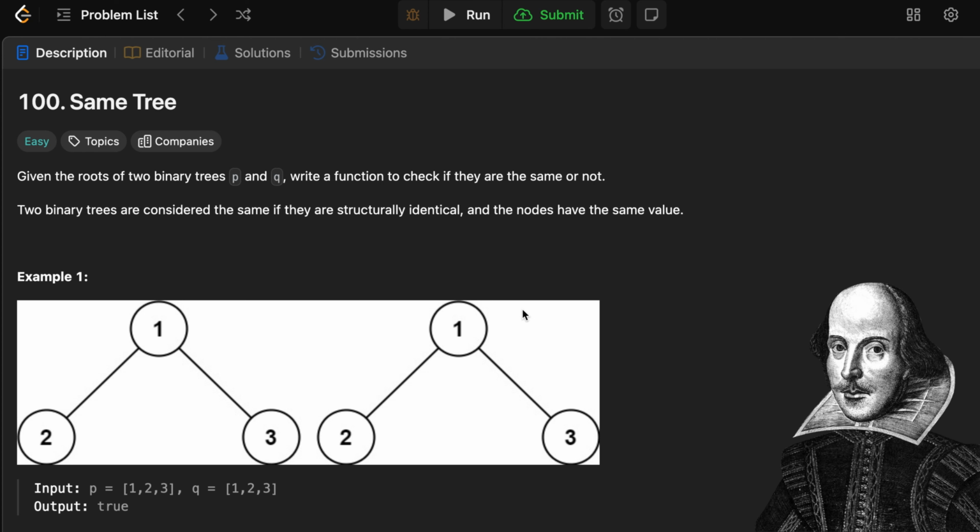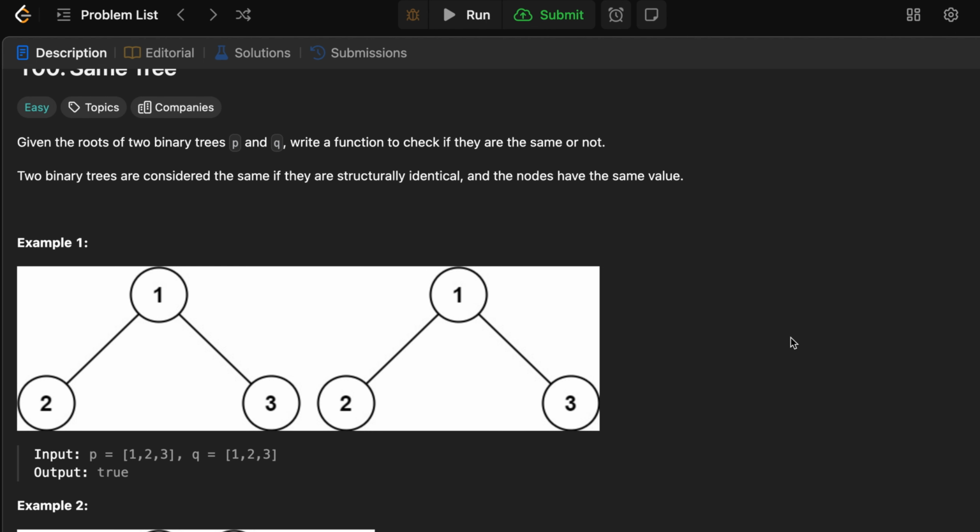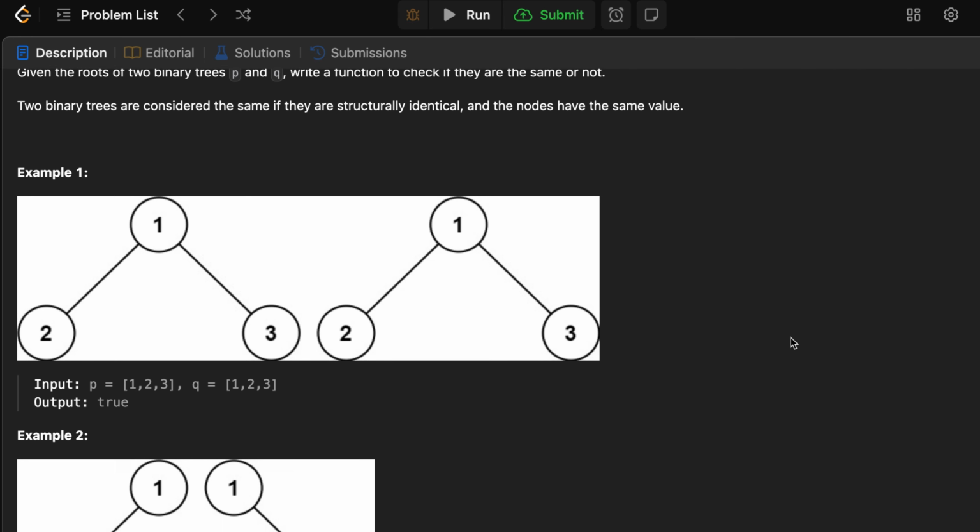The same or not the same tree. Today we are going to solve the Same Tree task on Leetcode. Our task is to return true if the trees are the same and false if they are not.